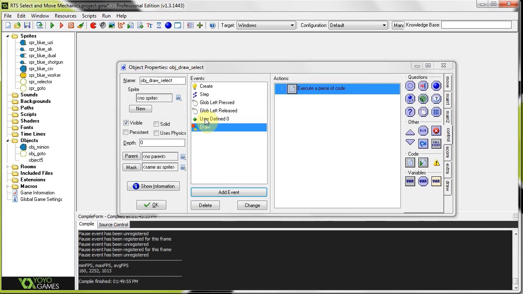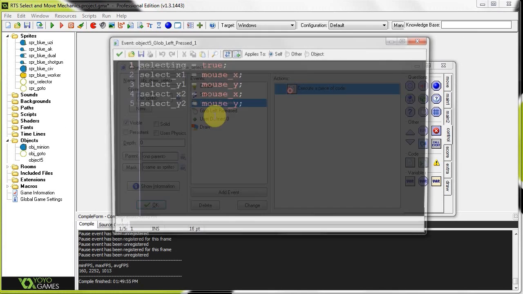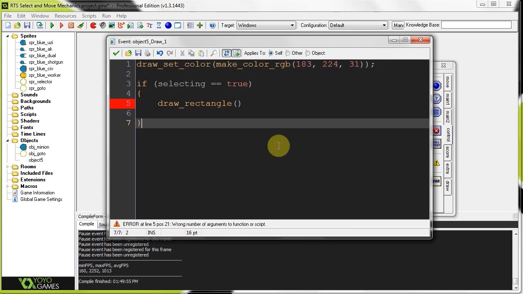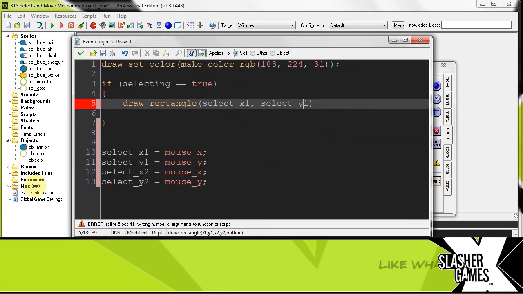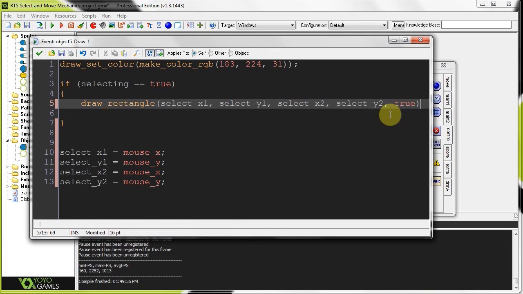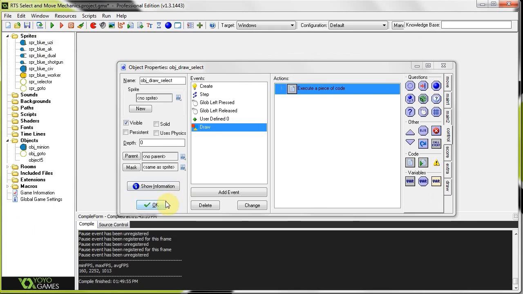So let's just make sure this is all fine. Yep. Here we go. Grab all these, and our draw. I'm going to paste them over here. So that's our X1. And then we've got Y1. And then we've got X2. And we've got Y2. Outline true, obviously. We just want the outline. Done and done. So close that off. Save. Okay, so that's all done.